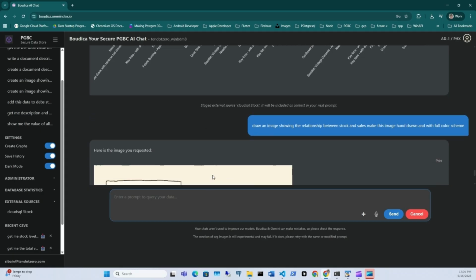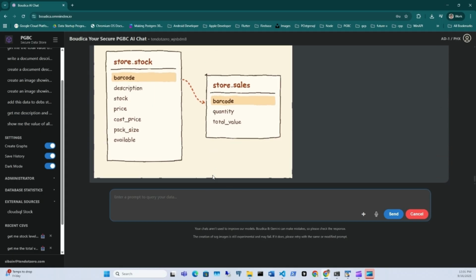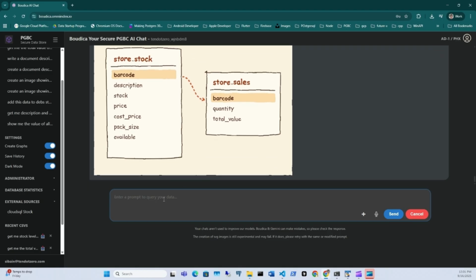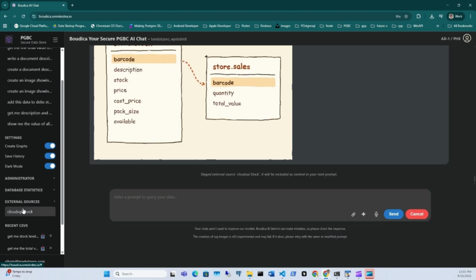So here's our image, hand drawn, full colors, brown and orange, and as you can see, it's shown us where the relationship lies. Okay, just to show you that we can use almost the full extent of the Boudica Cognitive AI together with the large language model, in this case Gemini, we'll ask it to do one more thing for us on that data.